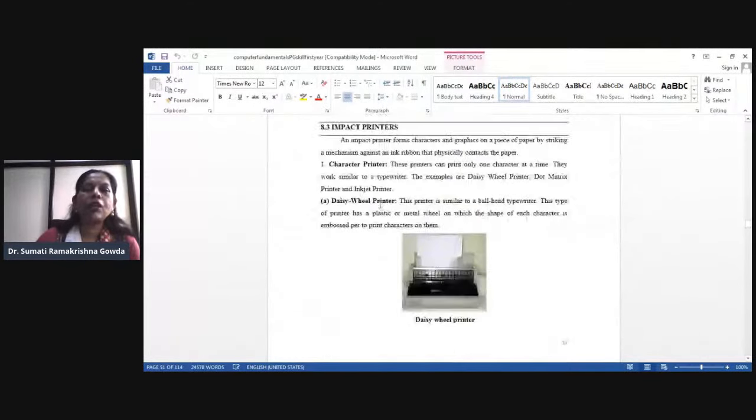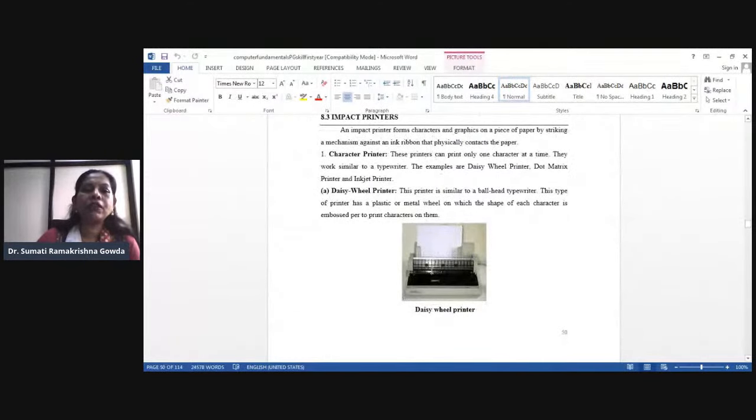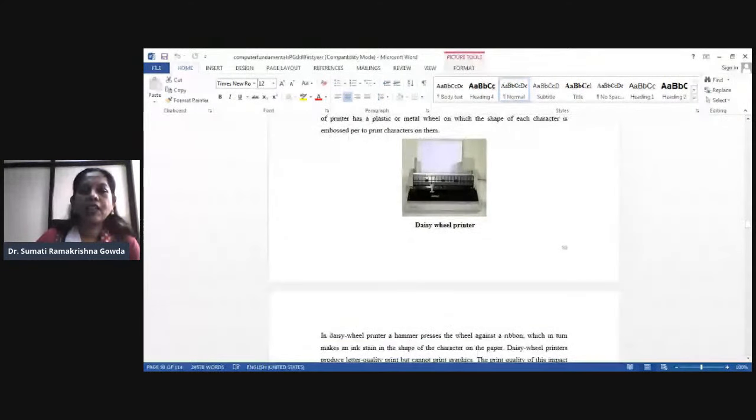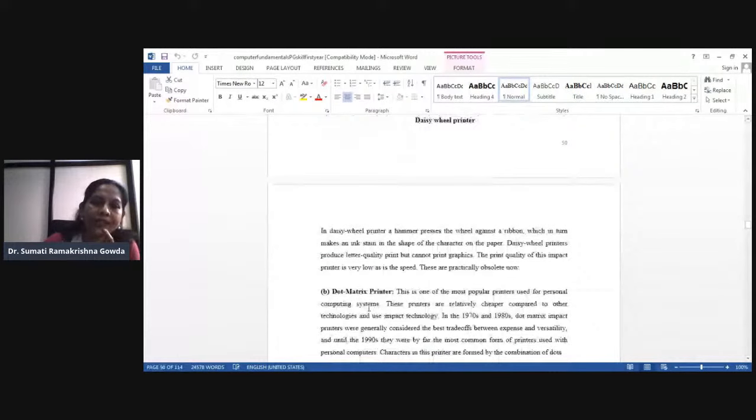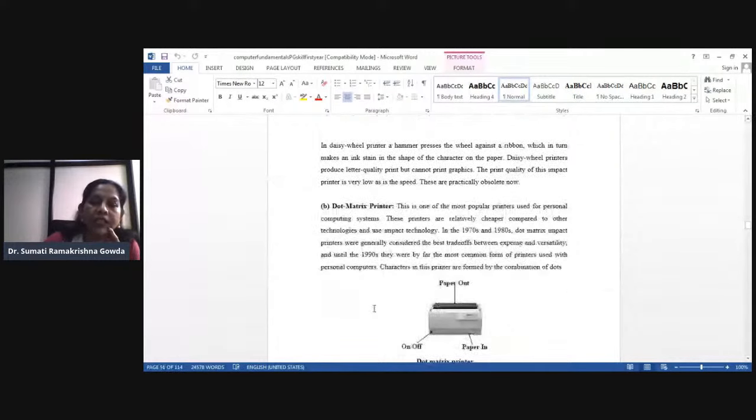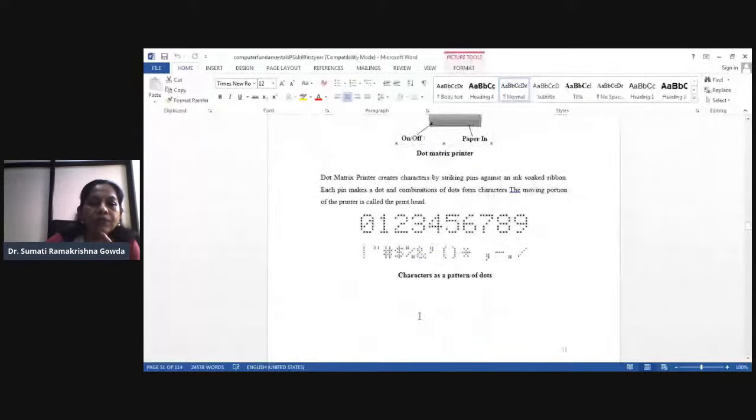Okay, so here in impact printers, the character printer is the daisy wheel printer. This is a daisy wheel printer. This is just like your typewriter. You might have seen the typewriter. For each character, you have a different string. So this daisy wheel printer is called a character printer. Each character is printed. The dot matrix printer prints line by line. Okay, you can see this.